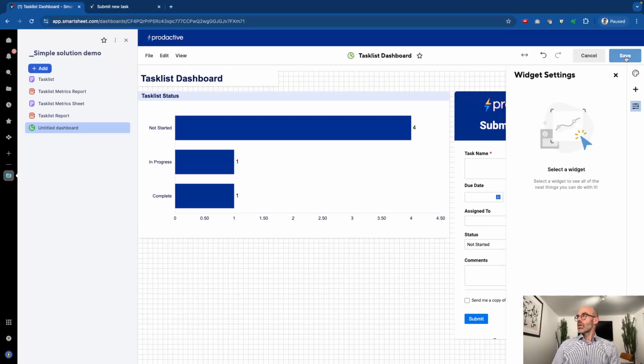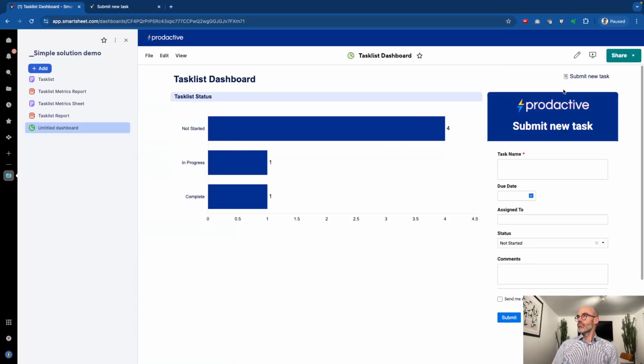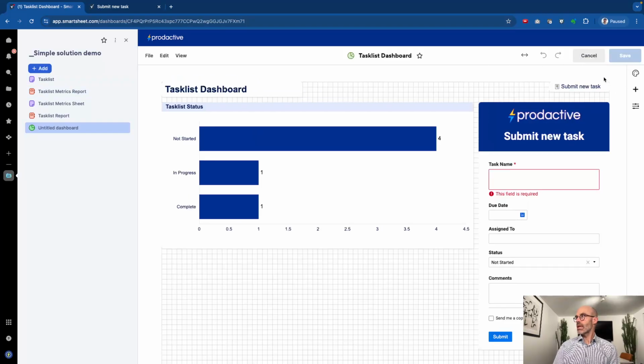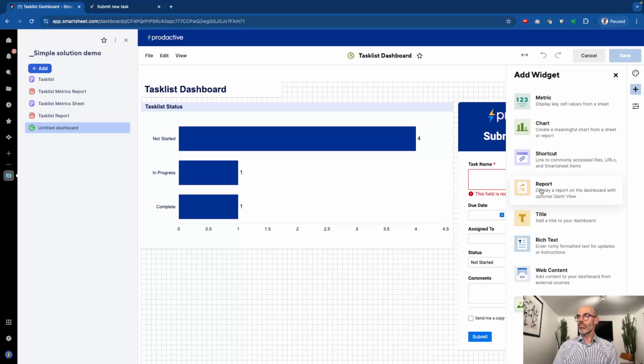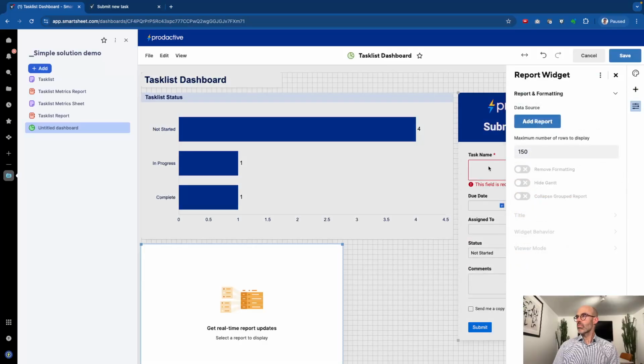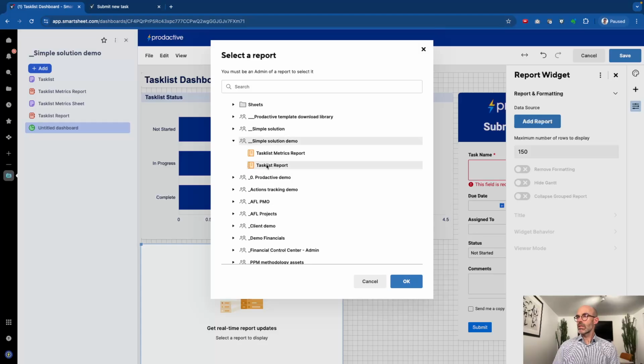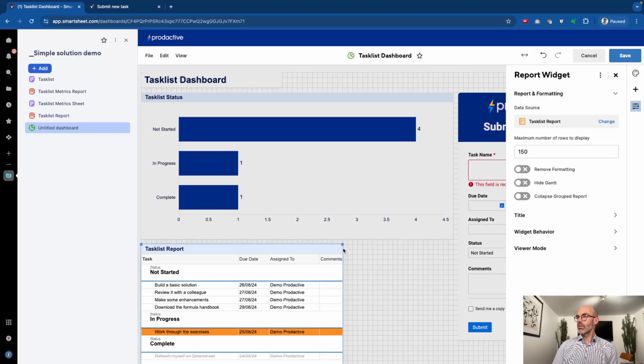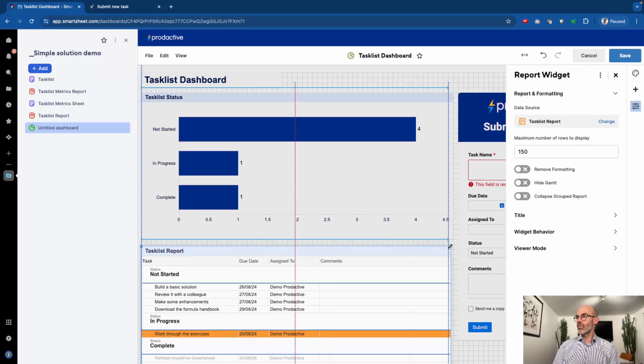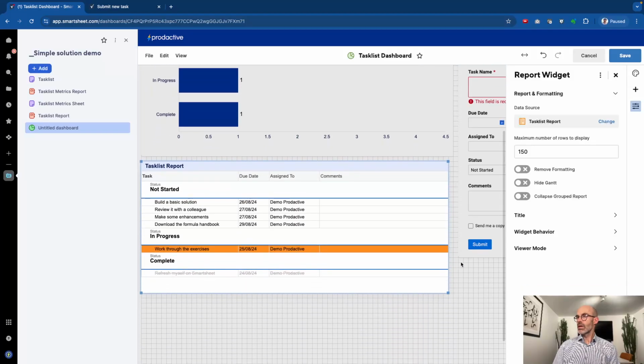Okay, so let's just save our work as we go. So now we've got it, submit a new task. I can click on this and it'll open the form, or I can add in data from the form here. So the last bit we want to add into here is a view of, so I'm going to click on edit, add in a report again, and in this report, what am I going to add in? I'm going to go to the sheets, the simple solution demo, and I'm going to add in the task list report. Now we can see exactly the status of the tasks that are here thus far.